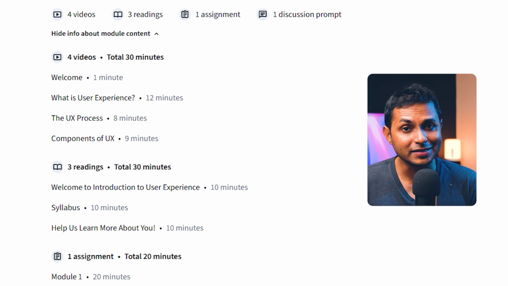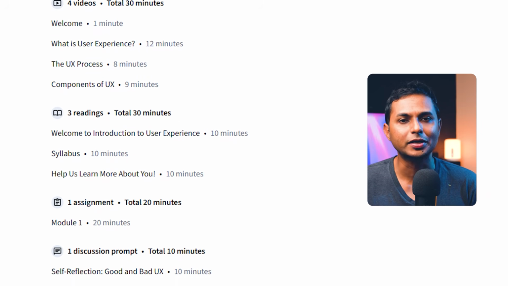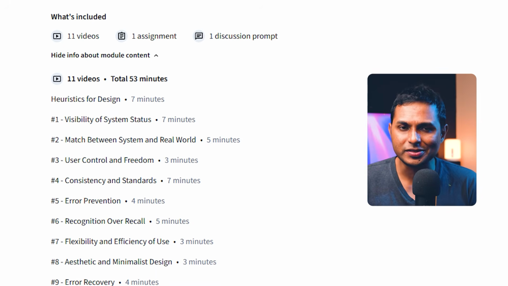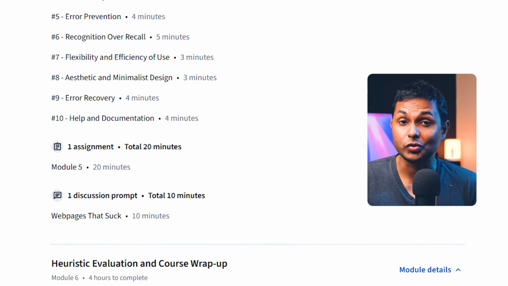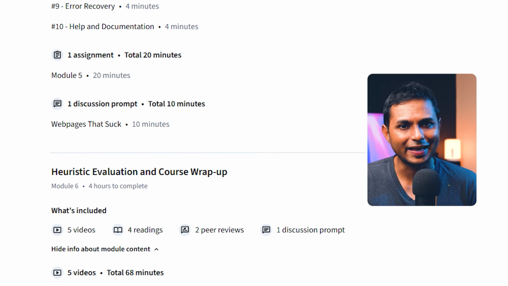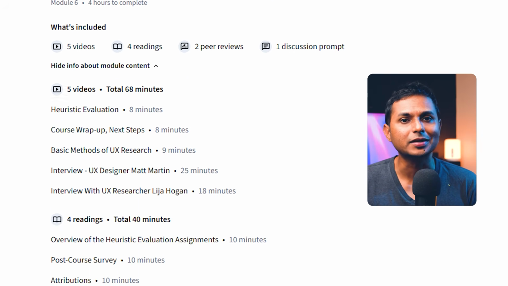Understanding how they are related but not the same is critical for anyone who wants to work in product or digital design. The course covers how UX researchers discover and evaluate user needs, including conducting interviews, running evaluations, and analyzing systems against established design principles. These are real methods used in real teams.